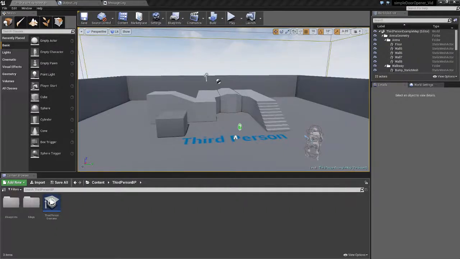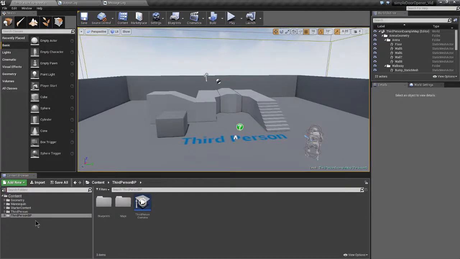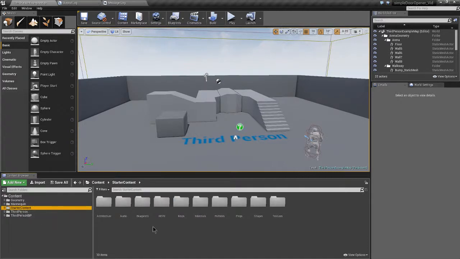In this clip I'm going to show you a quick way of making an openable door that you can also add a key to, so that it can be locked and unlocked depending on whether the player has picked up items from within the level. So I'm going to start with an empty third person template. This is just the standard third person example from the editor, and I've also included starter content so that we've got a few props in here.